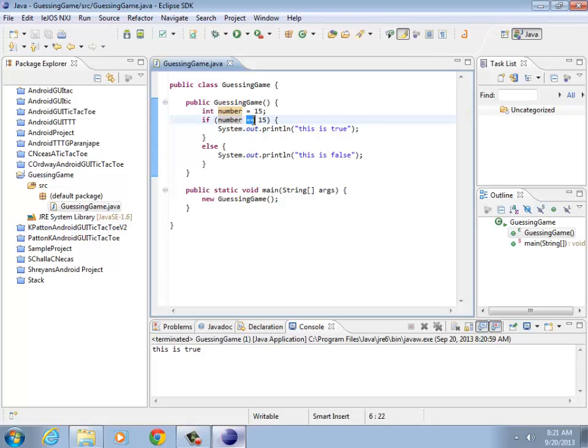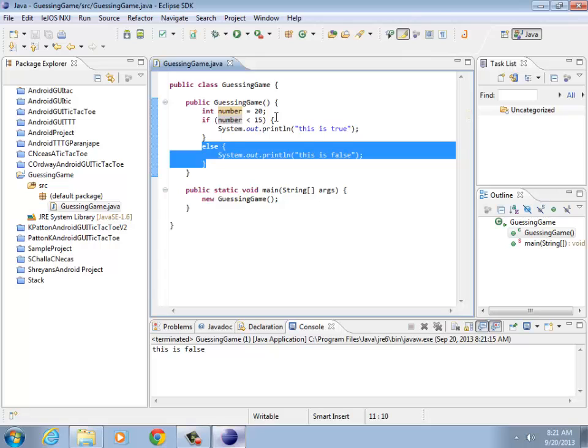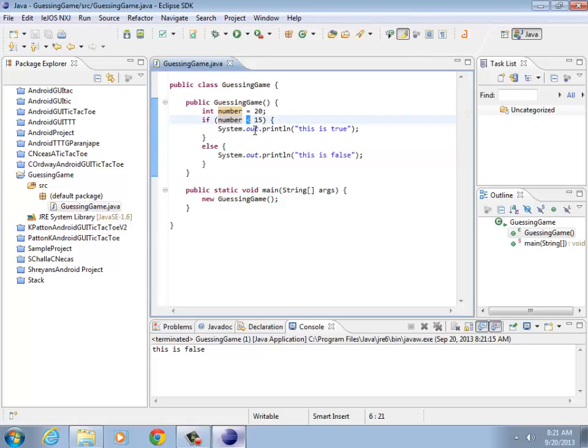Now I can also say less than and greater than as well. So let's make this number 20 and say number is less than 15. Number is not less than 15, so it goes down here. If I change this to a greater than sign, this is true because number is 20, which is greater than 15. This is true, so it goes up here.